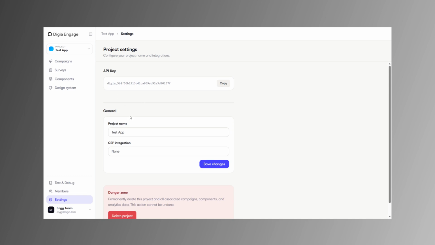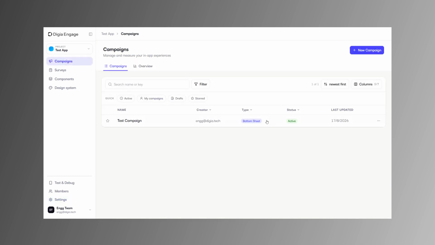And that's a complete look at the Digia Engage dashboard. From building campaigns and collecting feedback, to testing on real devices and staying on brand, everything your team needs to create and ship in-app experiences is right here. Go ahead and get started.